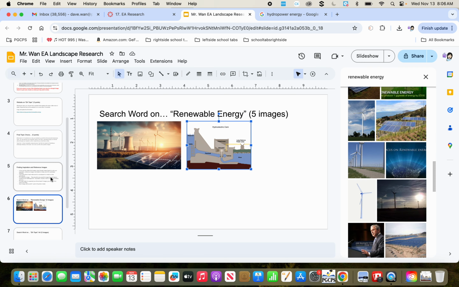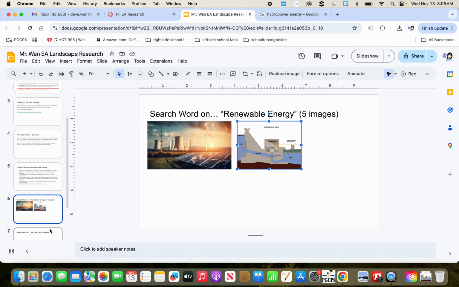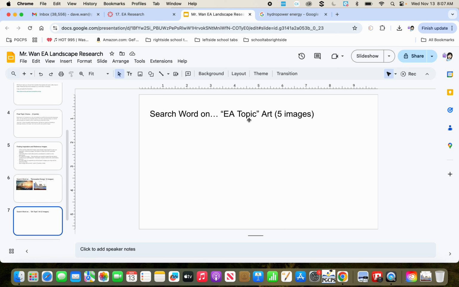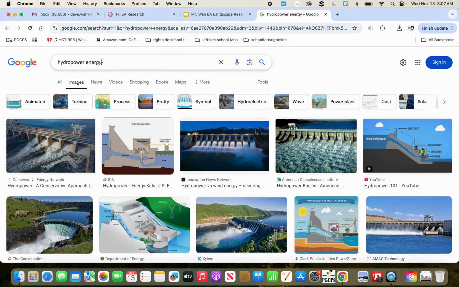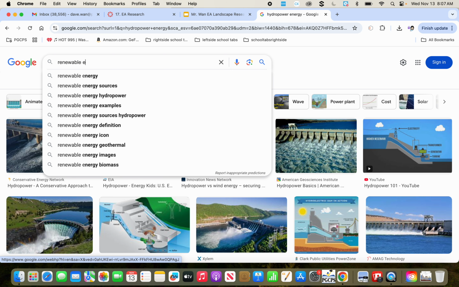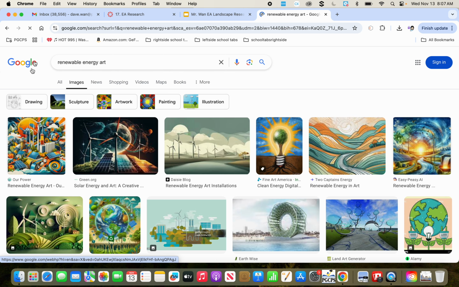So you're going to do a search on your specific topic. Then I want you to do one on the actual art itself. So you're going to type in renewable energy art. Okay, this one you're actually going to see actual artwork on it. Renewable energy art.